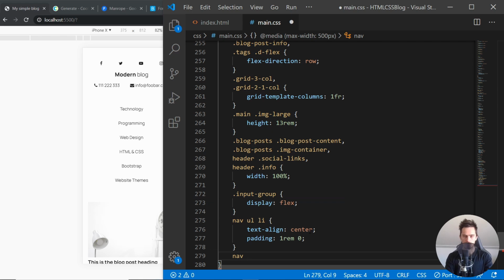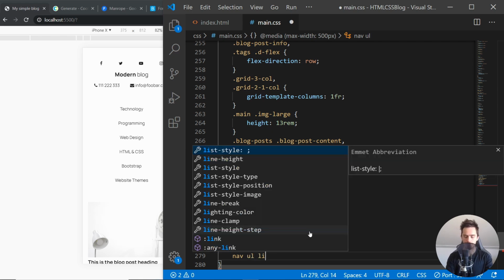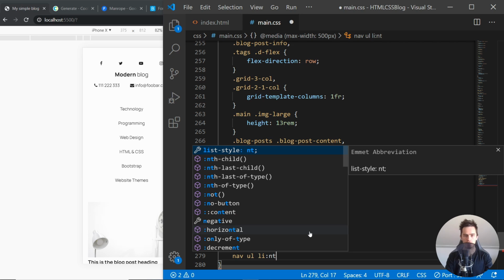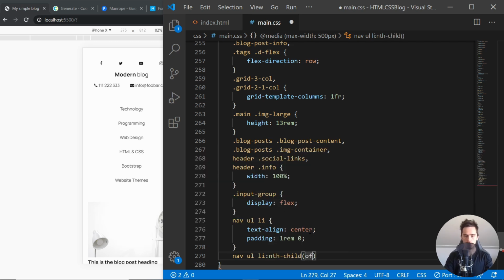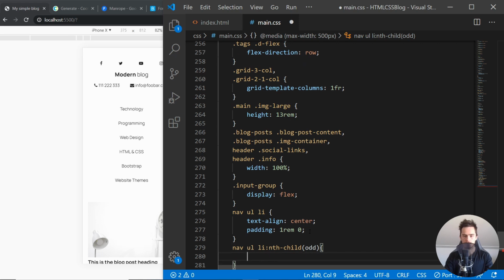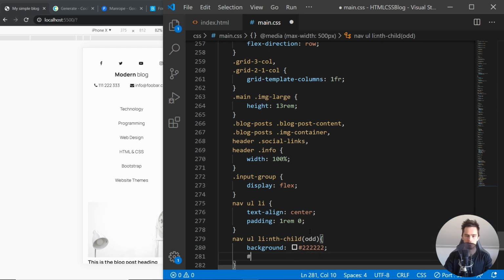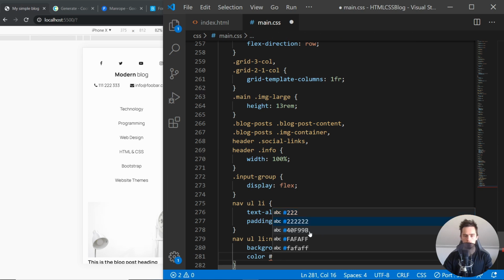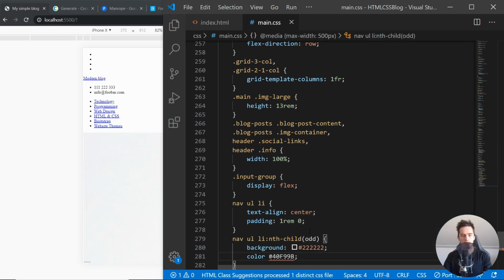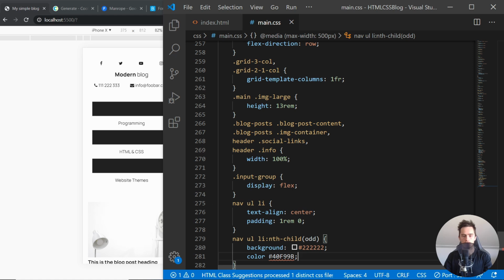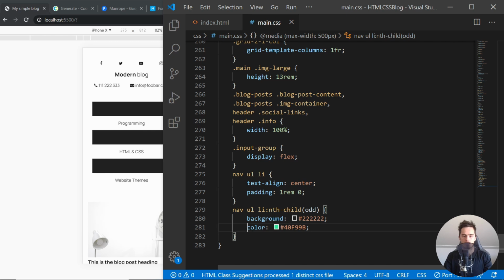So I will put nav ul li, and let's target every nth child, and let's use the odd keyword in here, and let's say that the background color of this one will be, let's try out this combination, so black, and the color will be the primary one, I think. Let's see how that would look like. Of course, we need to put it like this, and we probably need to target the links in there.